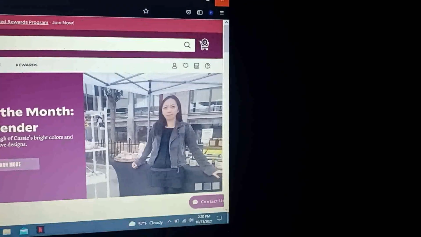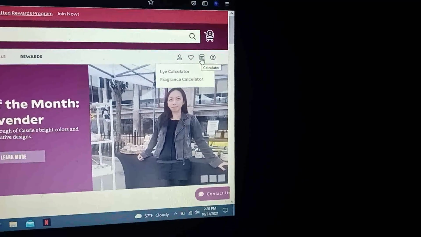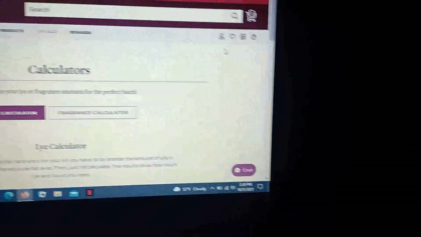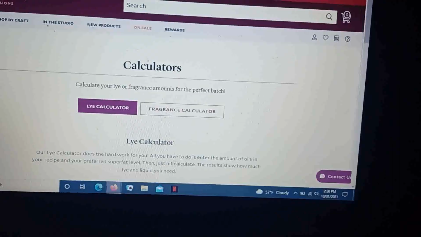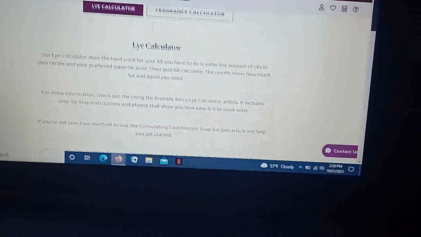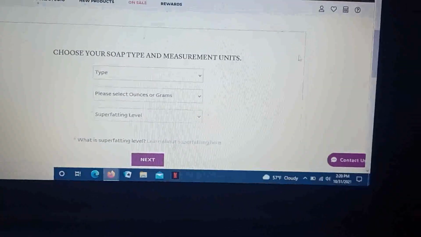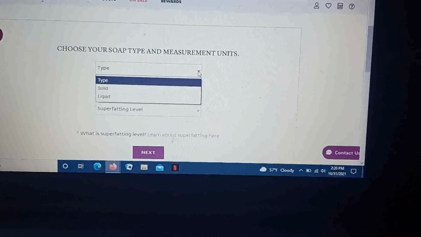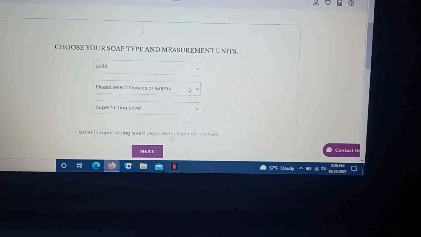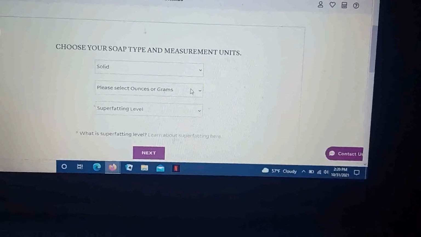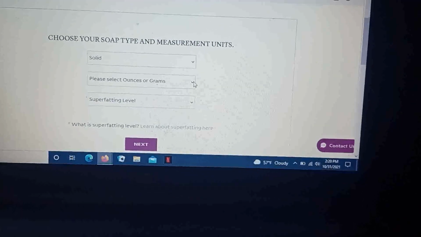So on the Brambleberry homepage, up in the top right corner, lye calculator. And you're going to see just how truly easy it is to use this. And this is the only one I use. So where it says type, we're going to click solid because we're making a solid bar of soap. So that means cold process. That also works for hot process.